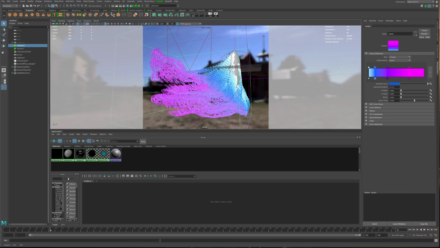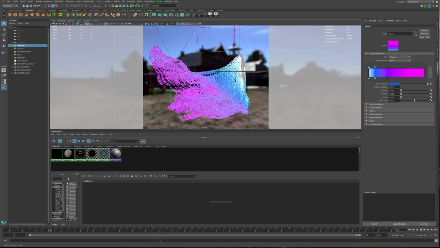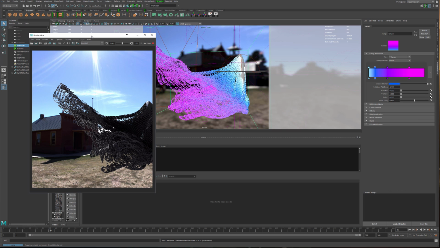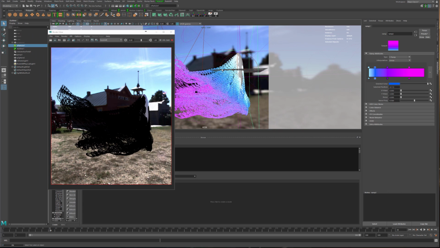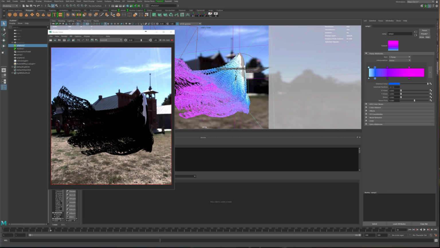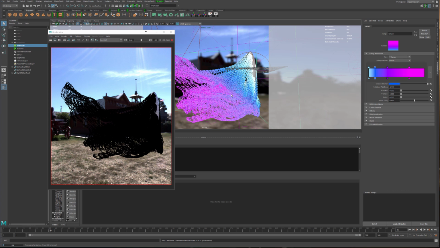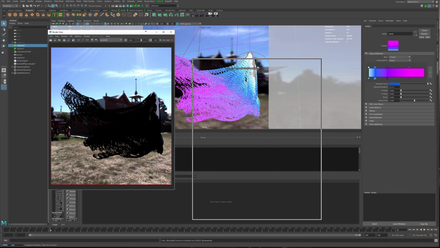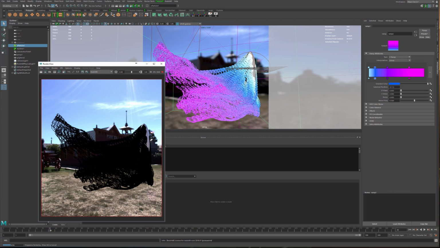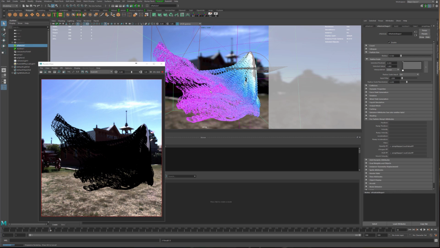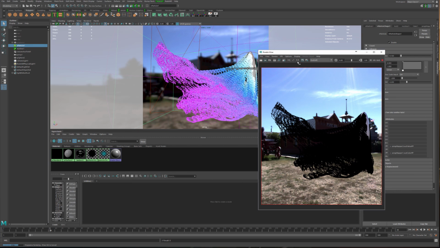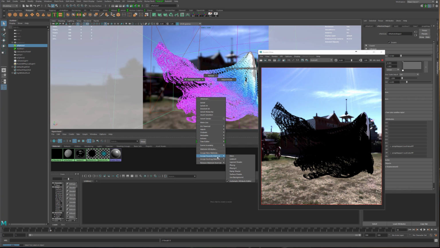Okay, so a lot of people wonder, how do I get this to render? Because if I fire off an IPR right now in Redshift, you're just going to get black. It's not going to do anything. It's not reading the material. So what you have to do is, first of all, make sure your particles are selected, and you're going to assign a new material.